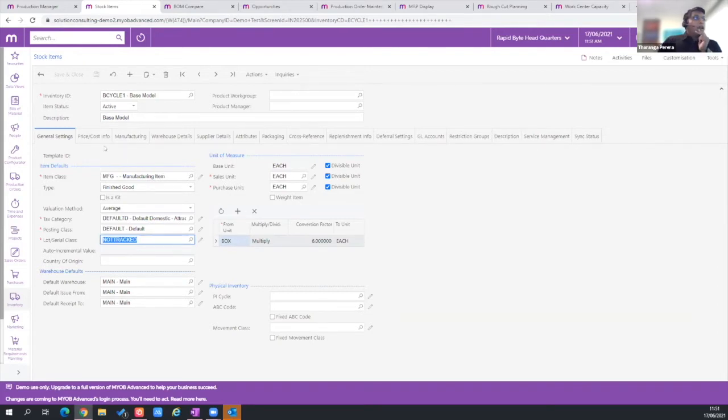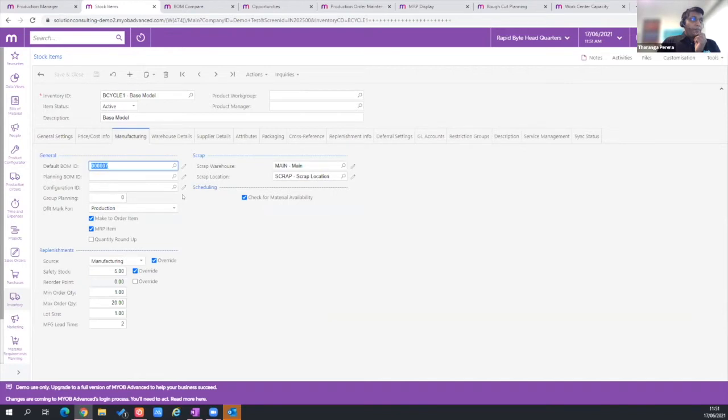So we have multiple tabs. I'm not going to go through all of them, but relevant for manufacturing would be setting up your default bill of materials. It'll default to 1, but you can set up multiple versions of that, which I will show you shortly. You can also default the scrap locations, and the behavior of the item in terms of the default for production or for purchasing. You can set all of that up.